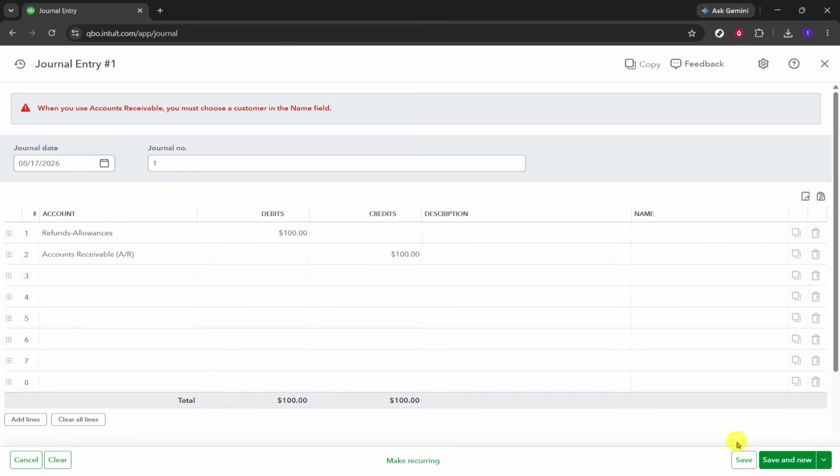Before finishing, it's always a smart habit to quickly review the saved information for accuracy, especially the debit amount and the account names you selected. That's it for this walkthrough on cleaning up accounts receivable in QuickBooks Online.